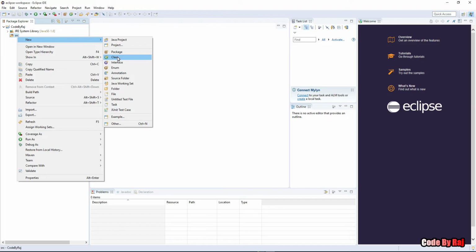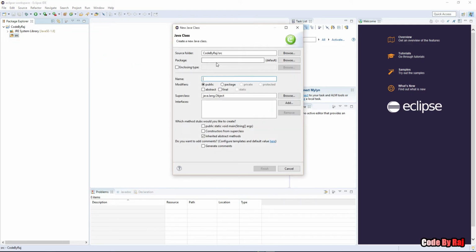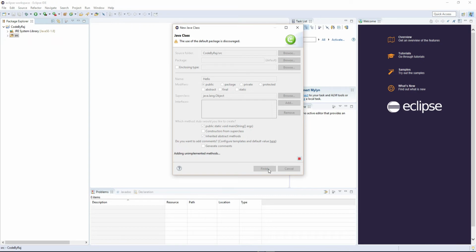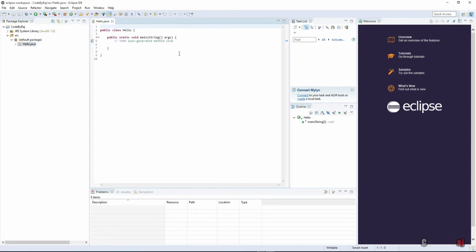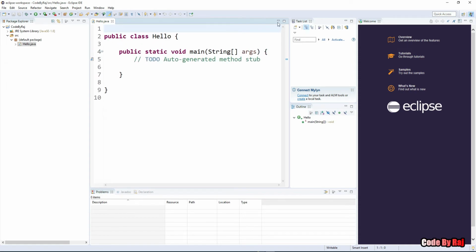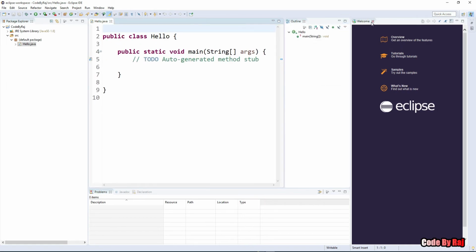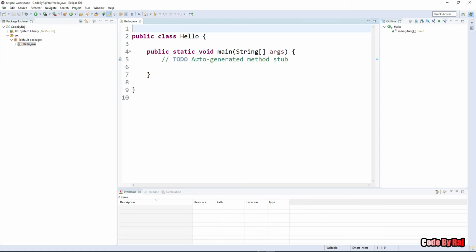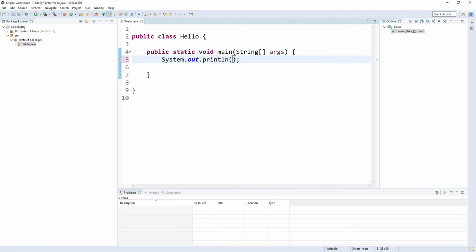Now click on class, as I already told you, everything in Java is inside a class. What I want to do is show you the same hello world program in Eclipse. It's very easy compared to Notepad++. So give the class name here and finish it. Now I'm copying the code that we already wrote in Notepad++ and pasting it here. Now this is my code.